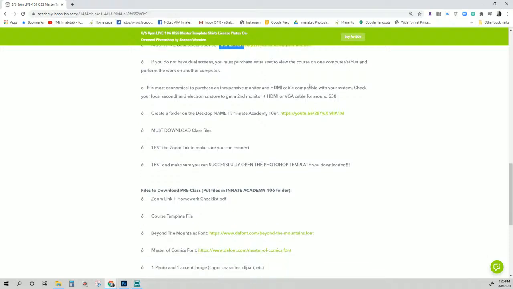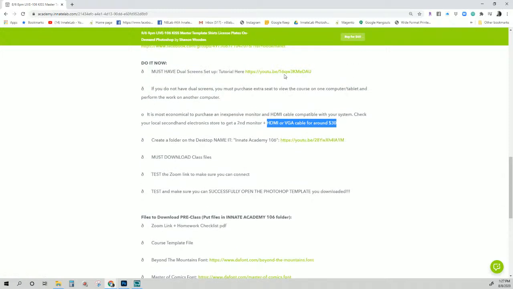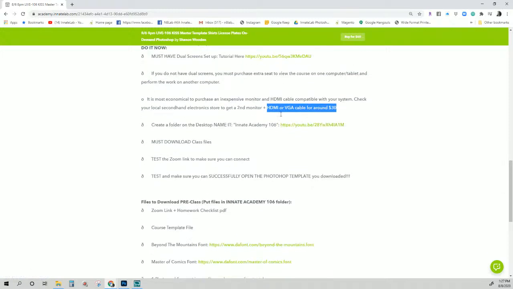Okay, so I'm telling you, it's most economical. Rather than buy another seat, just go ahead and get a used monitor or something for around $30 from an electronics store, and an HDMI cable. Or if you have an older model desktop computer, you'll probably need like a VGA cable or a DVI cable. So I did make a little video on some of the different ways you can find the connectors for that.